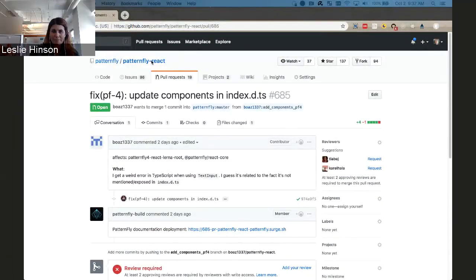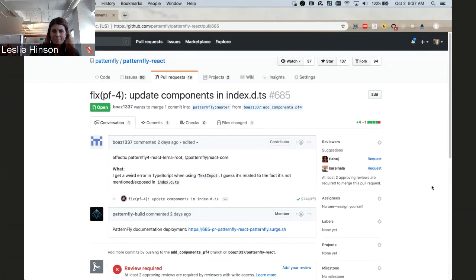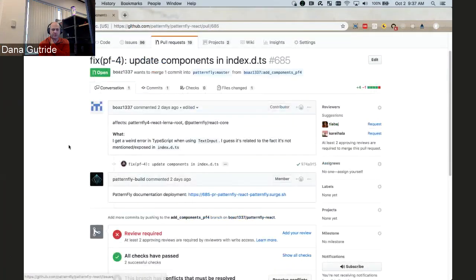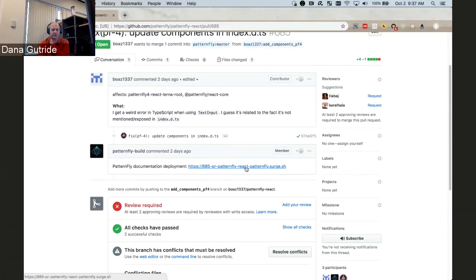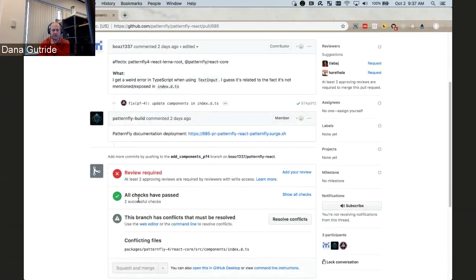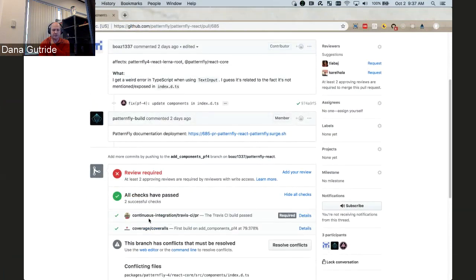Yep. Okay. So with all of our PatternFly React PRs, we now have a deployment that's automatically added to Surge, and PatternFly Build is the user that creates it. You should see it right at the top. It happens pretty quickly once the build check has completed on Travis. So once the checks have passed, you'll see this deploy created.